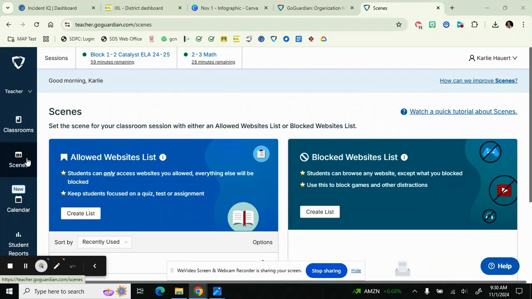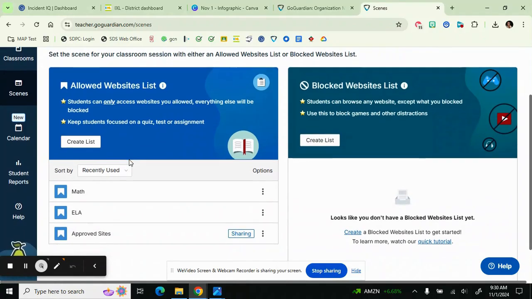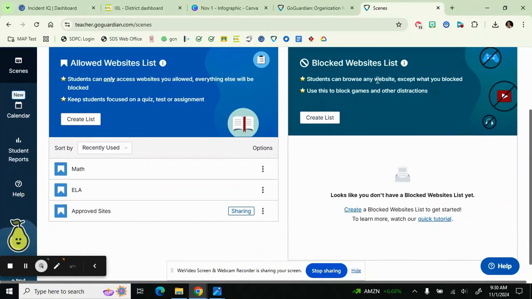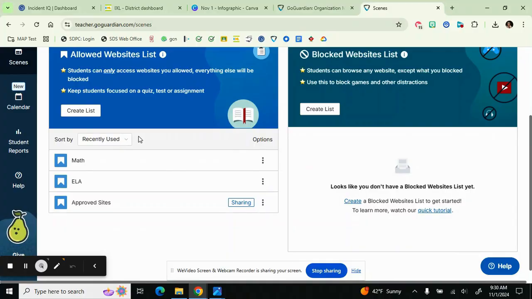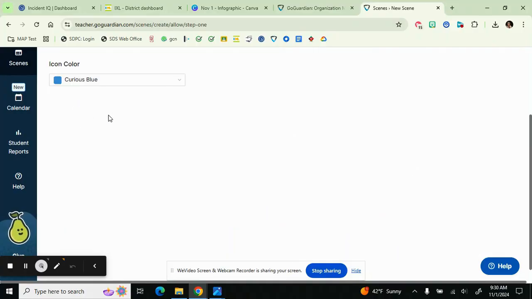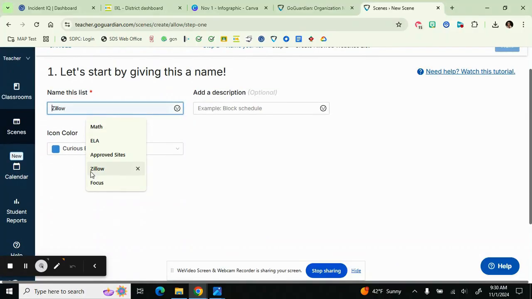Navigate to Scenes in your GoGuardian teacher account, and you'll be prompted to create an allowed list or a blocked list. Now, unless you have specific websites you want to block, generally an allowed list will help keep your students focused. You'll create a list, name the list, maybe add a description or an optional color.